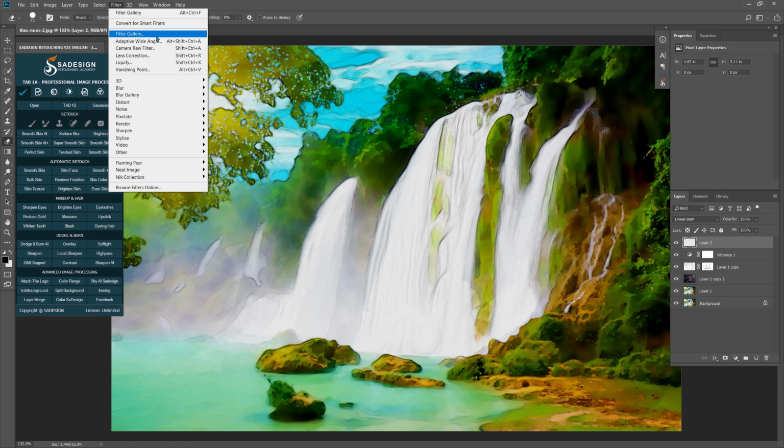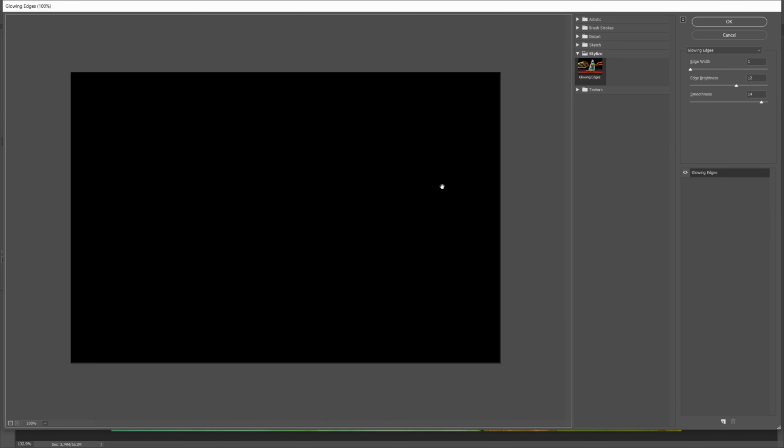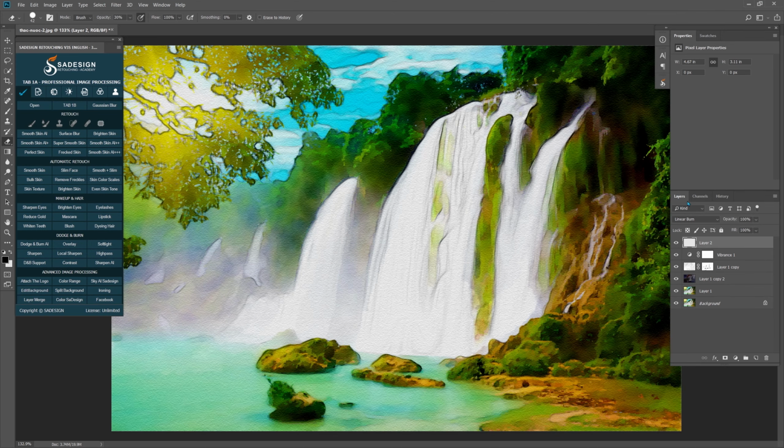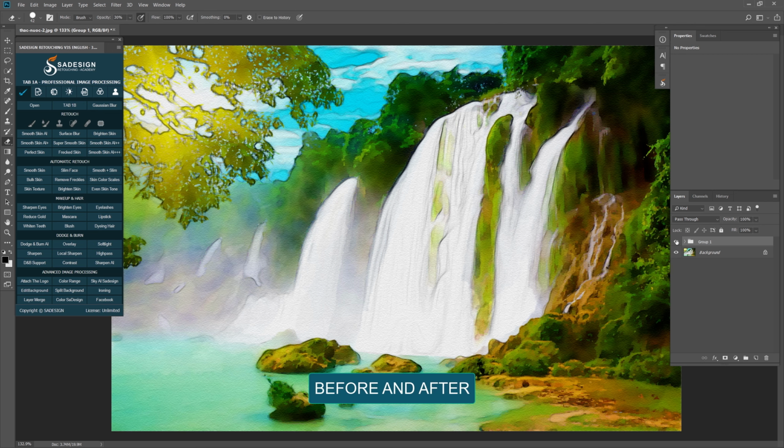Head to Filter, Filter Gallery. Open the Texture folder and choose Texturizer. You can choose any texture that you want: brick, burlap, canvas, or sandstone. Reduce the opacity to the point that you see fit. Alright, enjoy your new landscape painting.